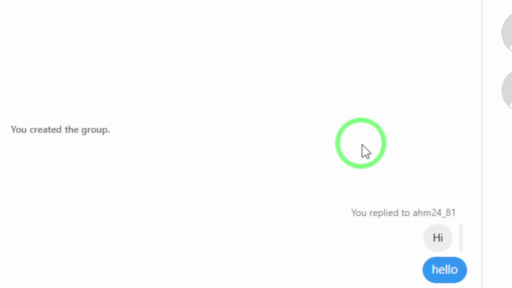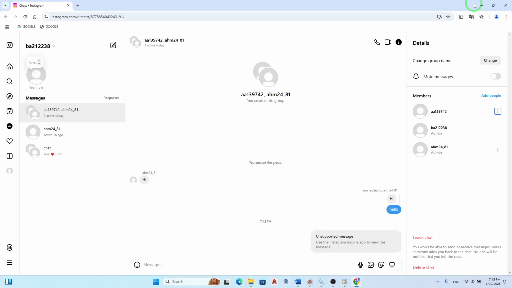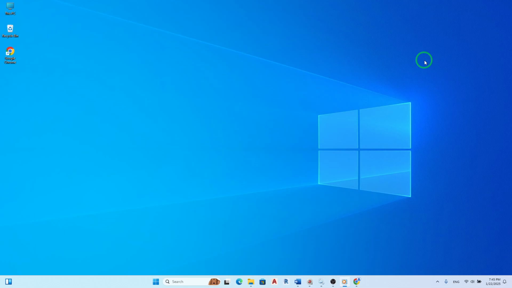And there you have it. You've successfully unblocked a group member on Instagram using your PC. Now you can reconnect and continue your conversations without any interruptions.